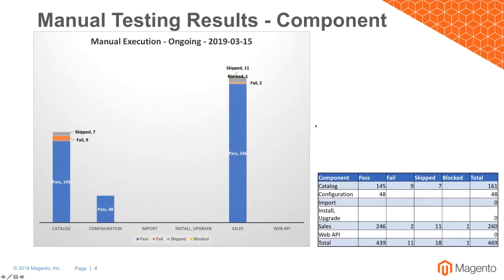As of today, we can see our total number, 439. That puts us about 75% of the way through. That is about 100 up on last week, so we are getting through this at a good pace. 11 failures in total over mostly catalogs, some in sales. They're being dealt with, but that's a relatively low number.